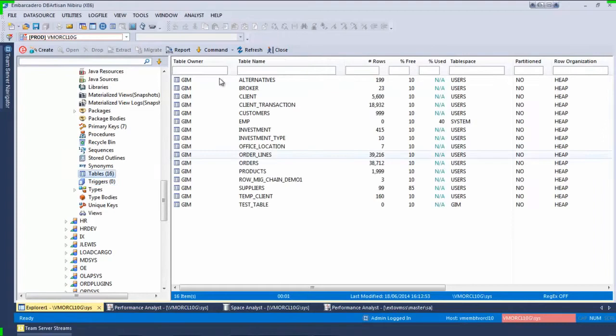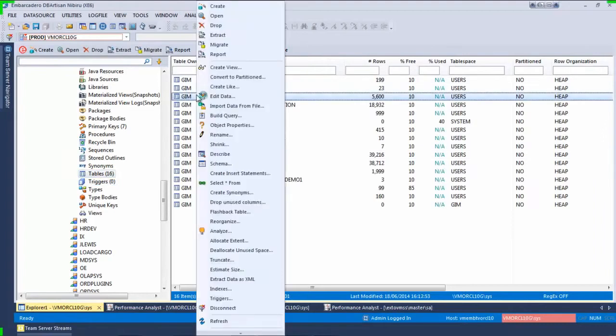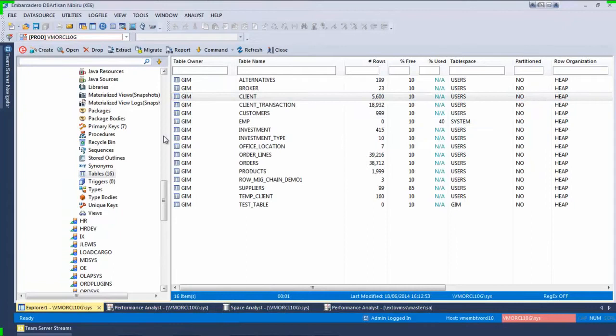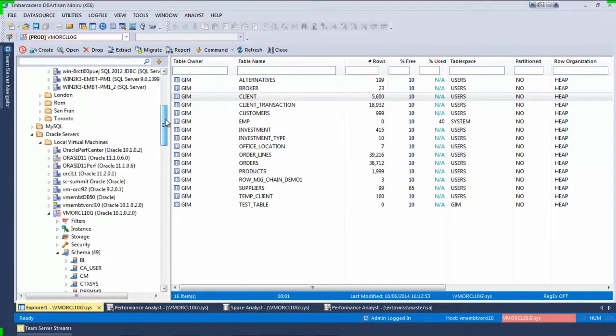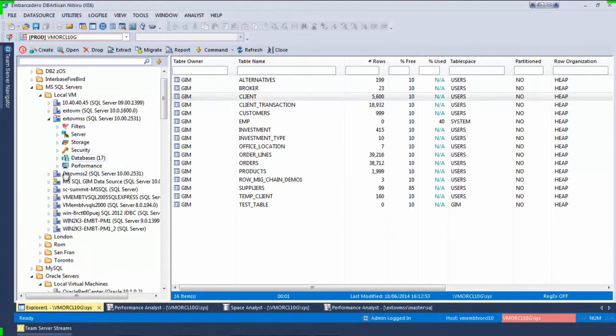If I'm on tables, I just right-click on the table. I see what I can do. I can convert it to partition, create likes, look into the object properties, rename, shrink, and all that you can imagine can be done with Oracle can be done on this machine as well. The same stuff applies when I'm on a Microsoft SQL table. I don't need to worry about how things are done in these databases.